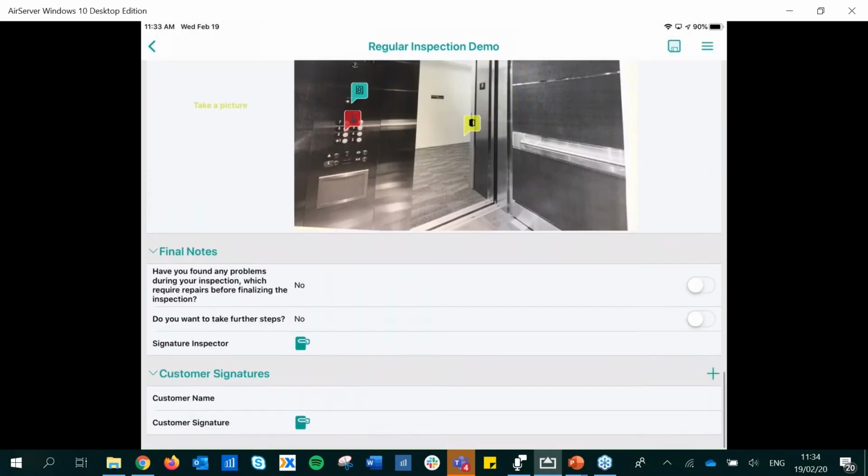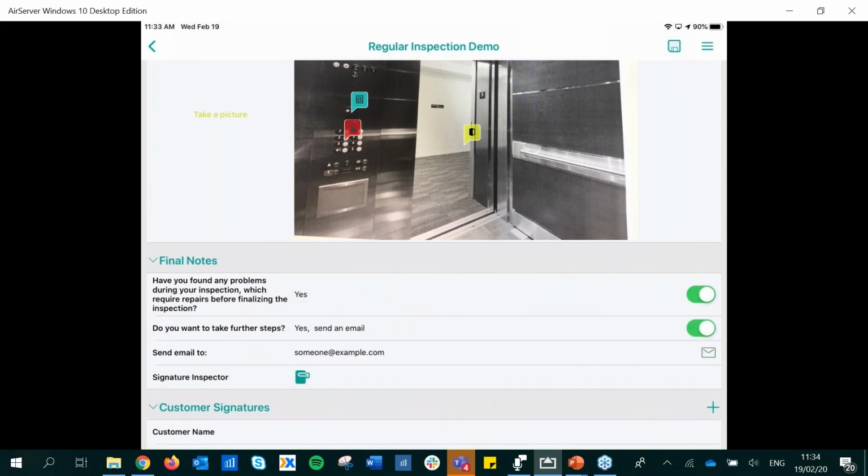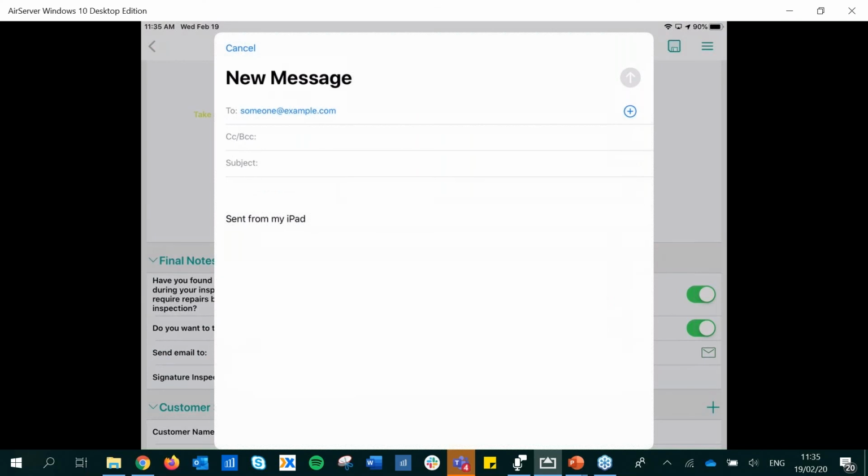Okay, once the inspection has been done, I'm basically gonna do the final notes. Have you found any problems during your inspection? I can say yes if there have been. If I want to take further steps, I can click on yes, and straight away you can see that an email address has been offered to me to contact them and say that this is a problem I need to address. And you can send them an email straight away from the application.